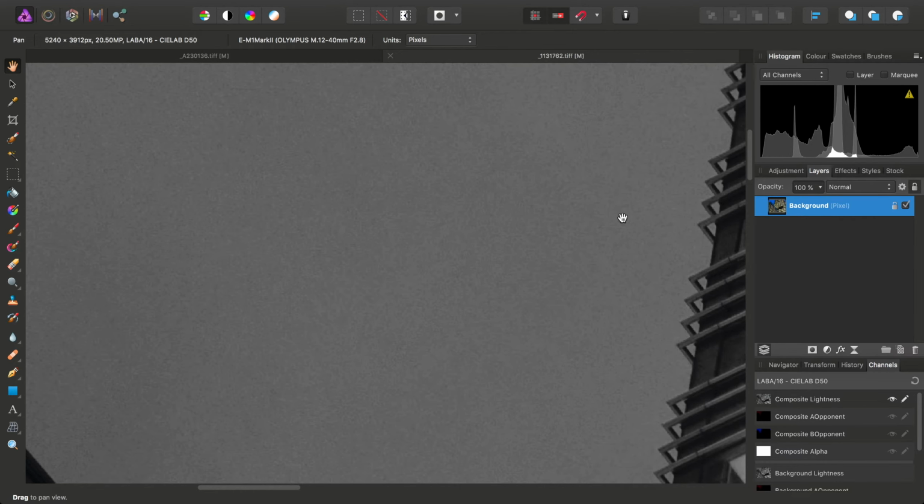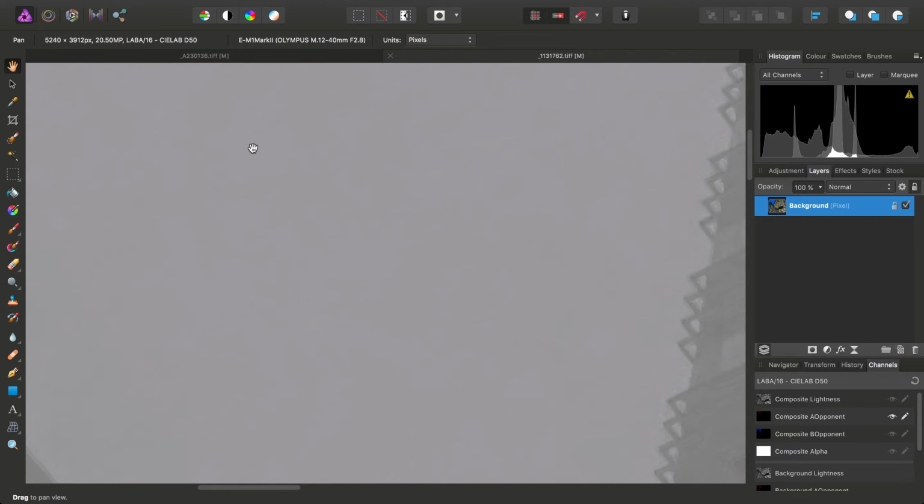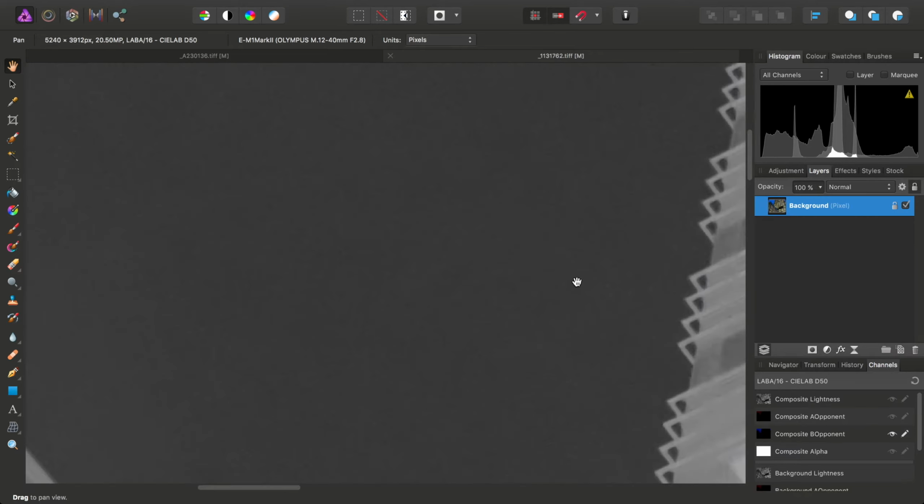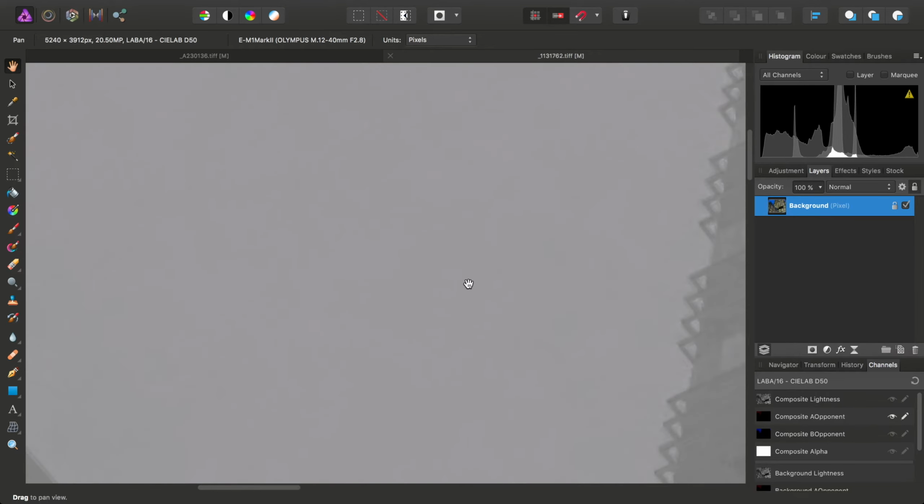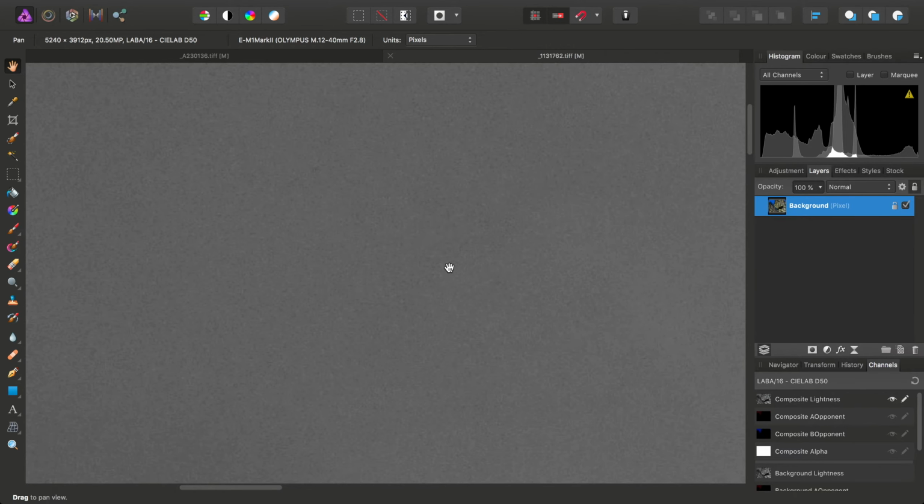So if we have a look at the lightness channel here, we'll see quite a lot of noise. Then if we look at A opponent, we'll see there's less noise, and B opponent contains a bit more noise. So again, it's a similar principle. What we'll do is just tackle the lightness and B opponent channel and leave A opponent intact. So let's have a look at lightness first of all.